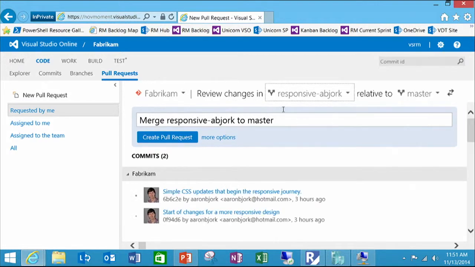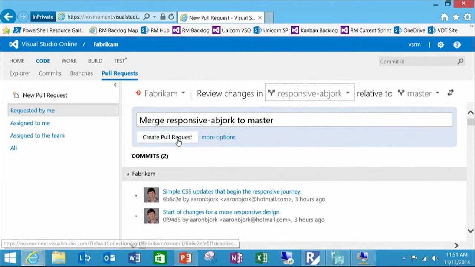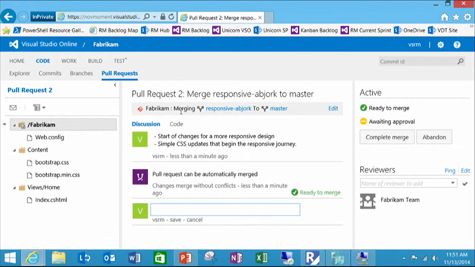So I'm going to say from responsive ABORC to master. That gives us an idea of how many commits are in this, and we can see them down here below. And then we can go ahead and create this pull request. Now at that time, what's really happened is we've taken that set of changes and submitted it back to master, and we've sent it to different members of our team.